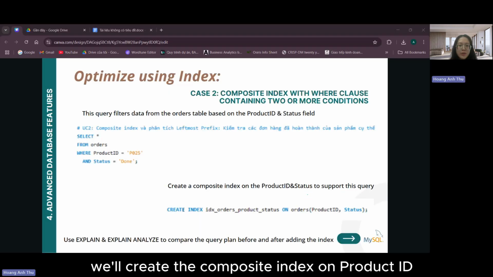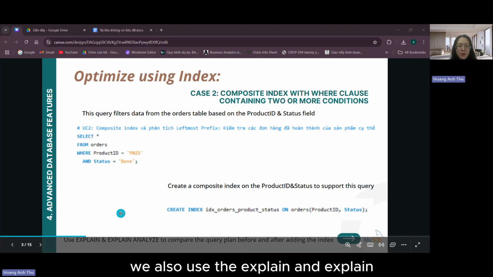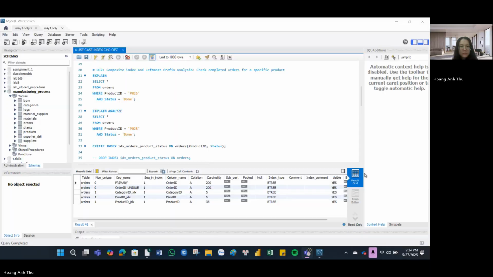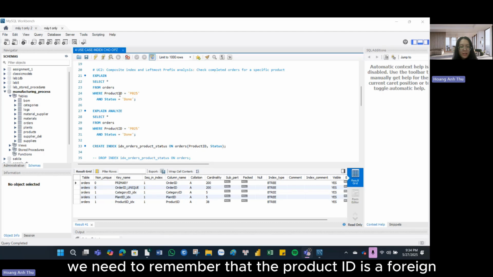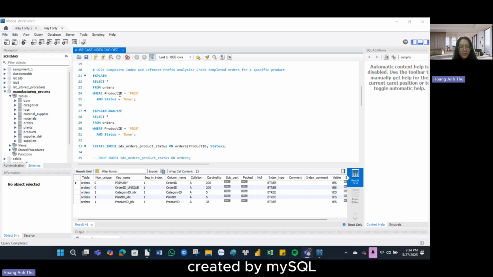In the second case, we'll create a composite index on product ID and the status column. This type of index is useful when a query filters on multiple columns. And to check the query plan, we also use EXPLAIN and EXPLAIN ANALYZE on MySQL. So this select query has two conditions in the WHERE clause. Before adding any index, we need to remember that the product ID is a foreign key, so an index on this field is automatically created by MySQL.